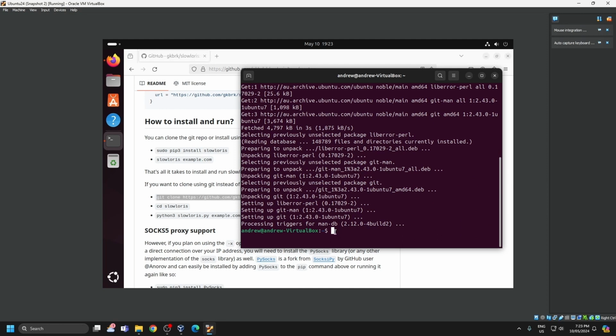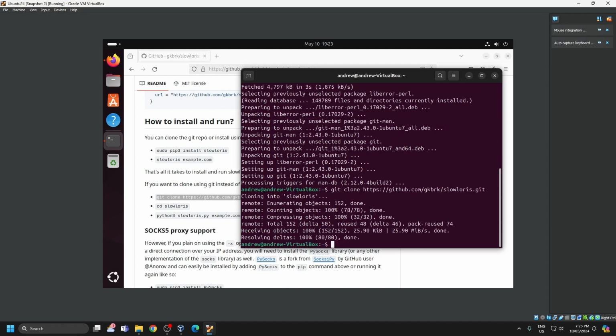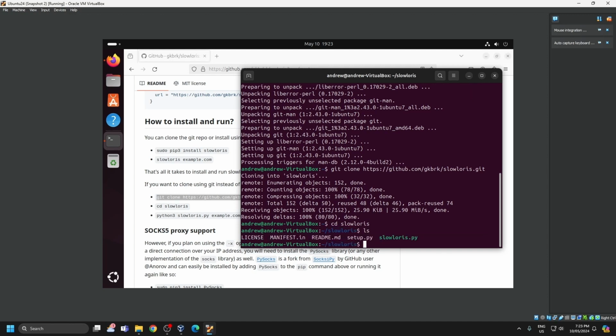All right, so we should be able to clone down the repository. That's done. So we'll change directory into Slowloris. Have a look what's in here.